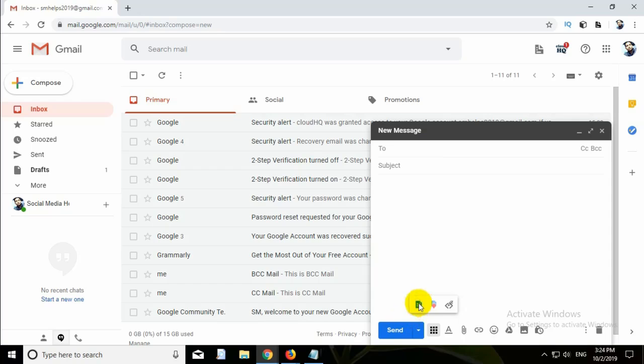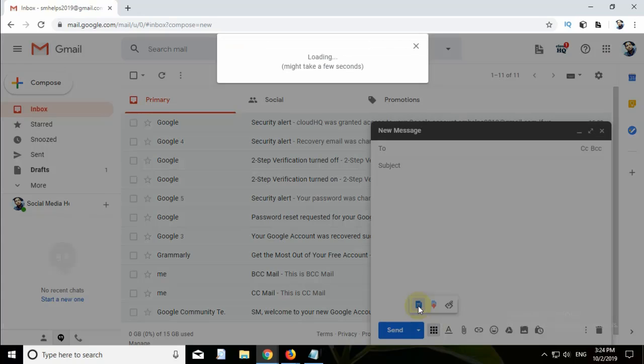Here are new options to make email templates: Insert template, Save draft as template, and Edit as HTML. To make a new template, I click on the Insert template.